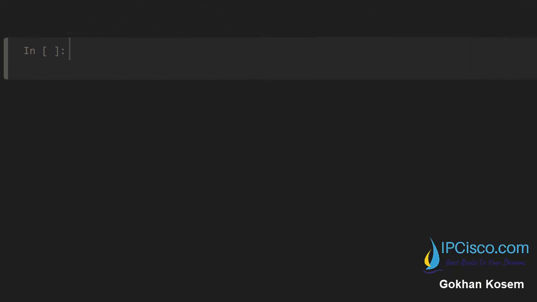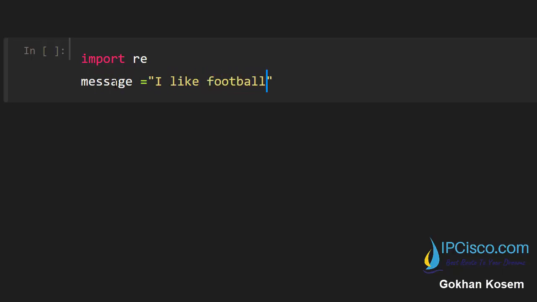We use the search function to check for any character in a string. So we search for it, and if it finds this character in a string, then it returns the index of the first found character. So to understand this, let's do an example. Firstly, I will import the re module. And as I mentioned before, to use these regex functions, we need to import the re module. So here, I'll create a message, a string. I like football. Yes, I really like it, and I am a fan of Galatasaray.